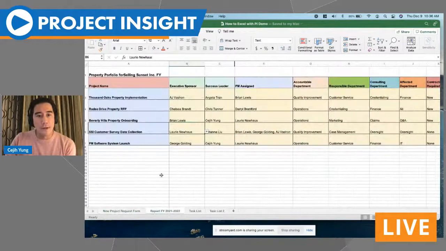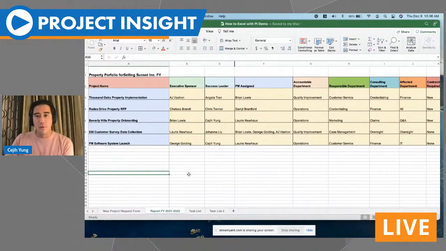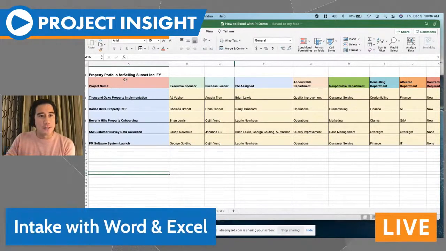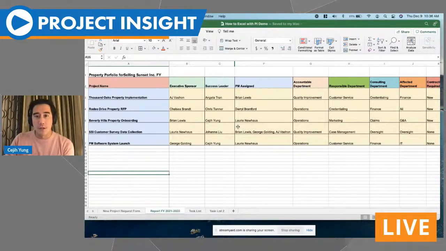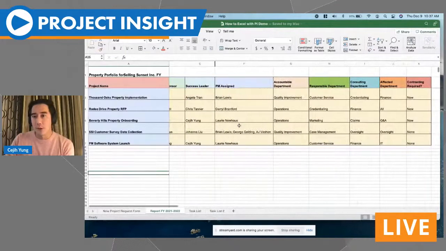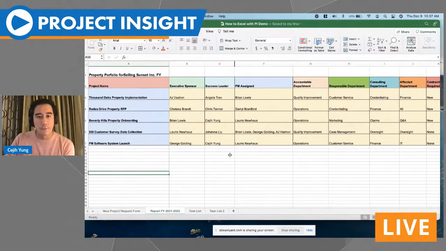Same with reporting. How many of you have ever seen a portfolio report that looks something like this, where you're trying to manage a bunch of different projects? You have one central spreadsheet where everything is done. These are all your different projects that you're working on. So this is the property portfolio for Sunset Inc., looking at what they have for the full year. And you've got something in Thousand Oaks, Rodeo Drive, Beverly Hills, and here's everyone who's involved and working on all of these property projects, different departments, different people.